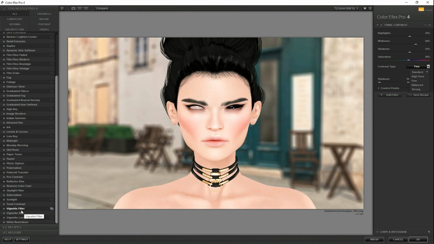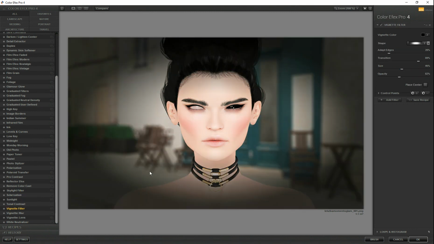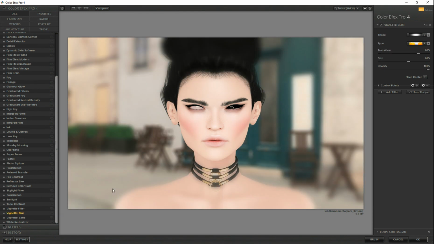If you use it, then the vignettes are just regular vignettes. So this is a typical vignette filter. You can change the shape, you can change the color of the vignette, you can change the way the edges work, the transitions work, the size, all that. Tons of options.